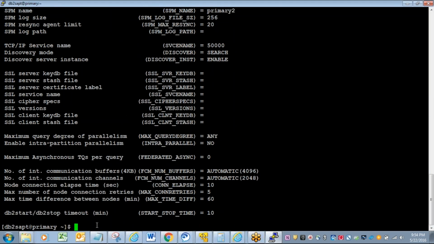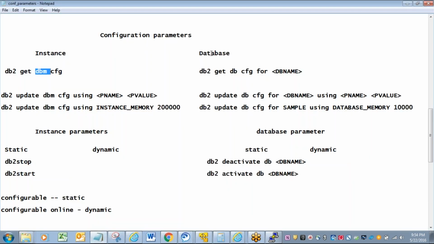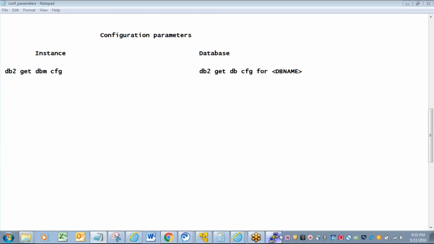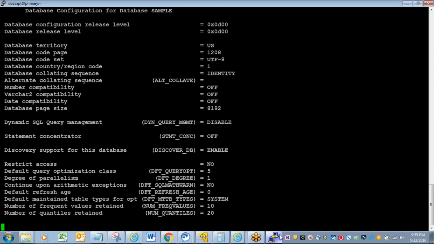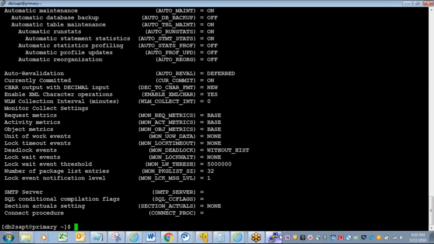In the same way, you can also see the configuration parameters at the database level. So how do you see the configuration parameters at the database level? The command is db2 get db cfg for your database name. Let's say I want to look at the configuration parameters for sample. So this is the command, get db cfg for sample. You can see that there are a lot of parameters and each parameter has a value.